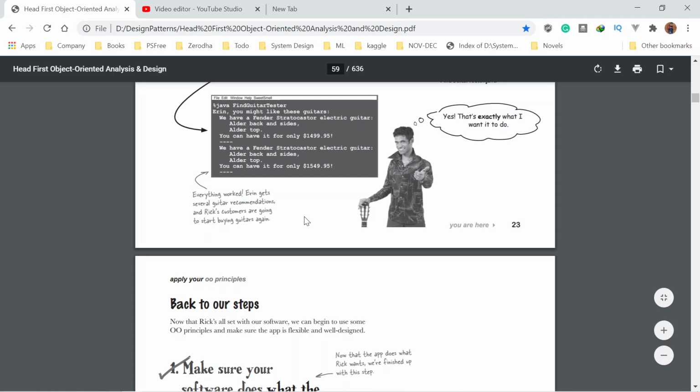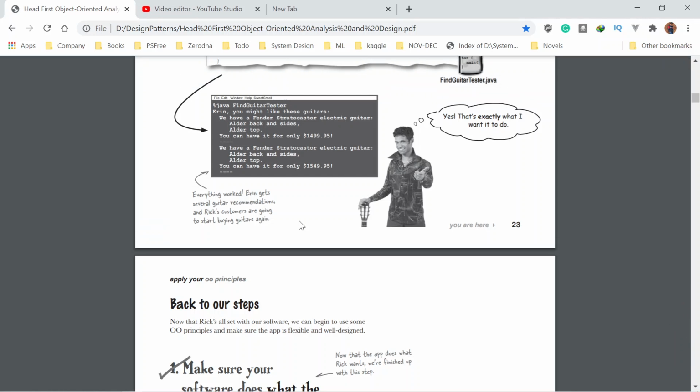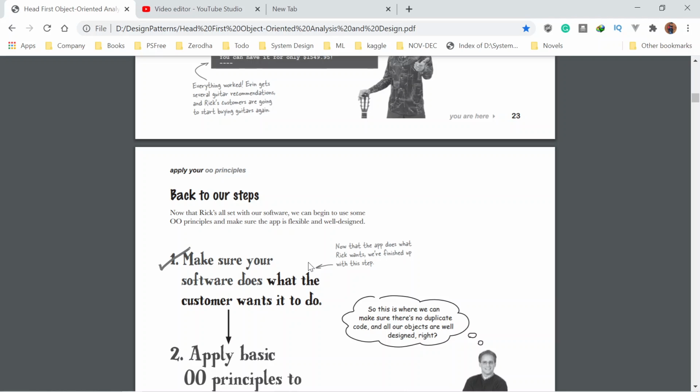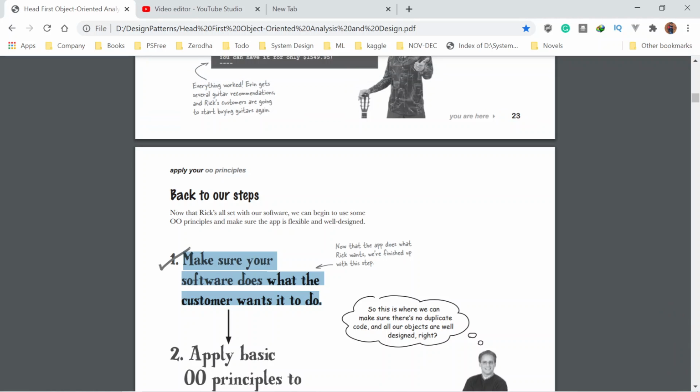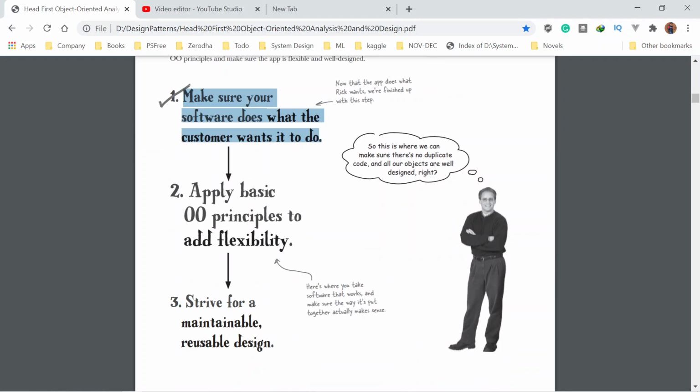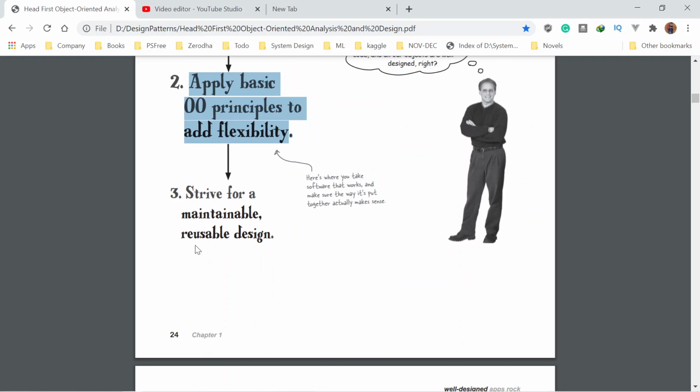So the product owner is very happy with our services, basically with our development. So let's investigate whether there are any loopholes in our service, or whether we implemented it exactly right and followed all the OOP principles. The first thing is to make sure your software does what the customer wanted. My software is exactly performing what the customer is expecting, producing all the list of records. Next is to apply some basic OO principles to add flexibility, and strive for maintainable, reusable code.